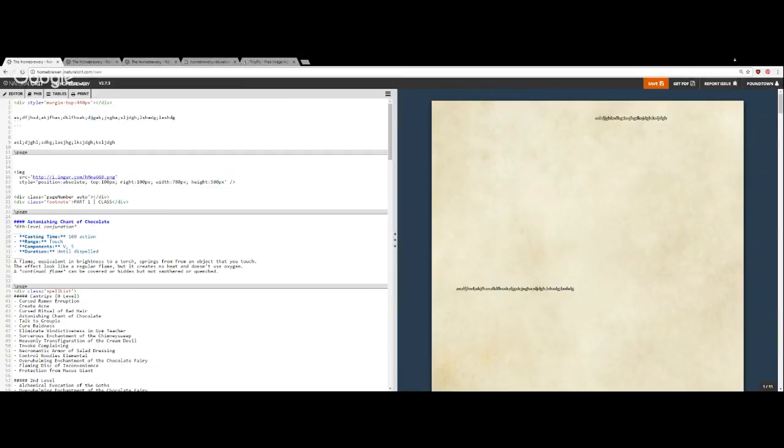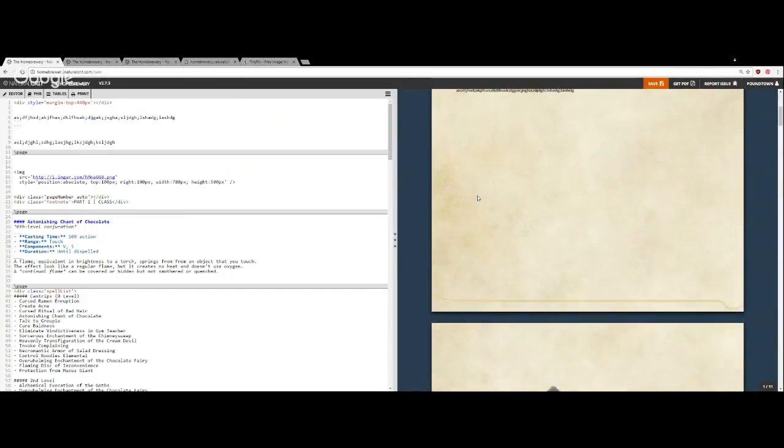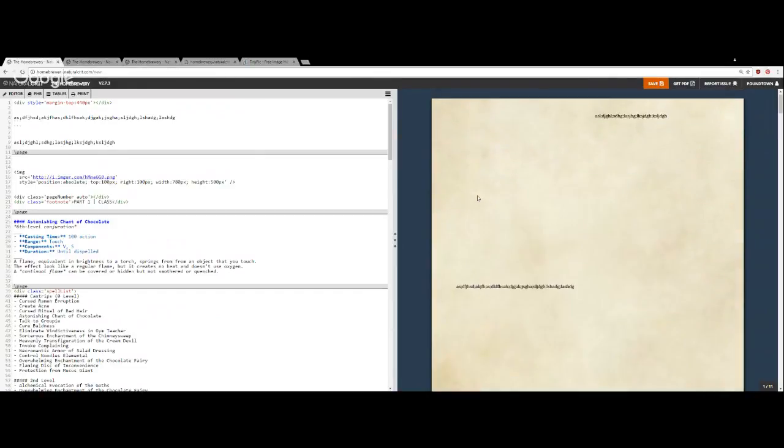Which it does. If you are familiar with CSS and Markdown, you can start trying to use that stuff in here and just see what happens. And you can come up with some pretty cool things. So stick to it. Don't give up. And next thing you know, you'll be making amazing homebrew that looks quite professional and would be very hard to distinguish from something found directly in the PHB itself.